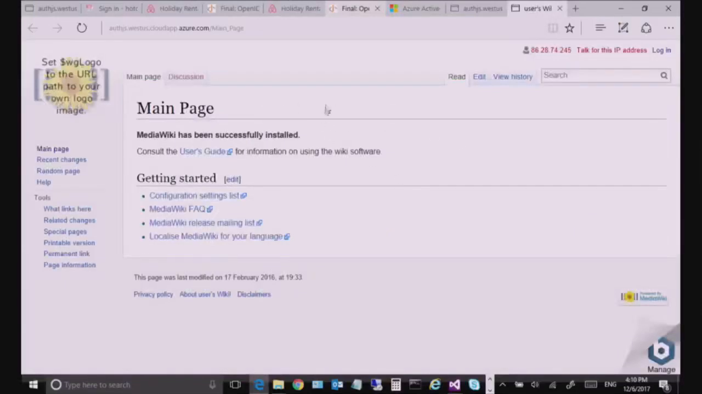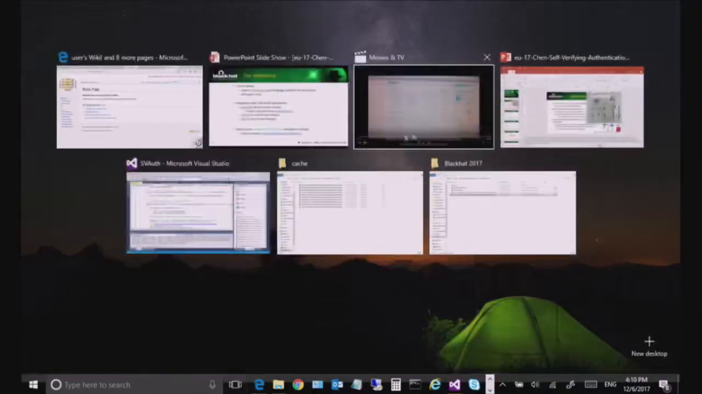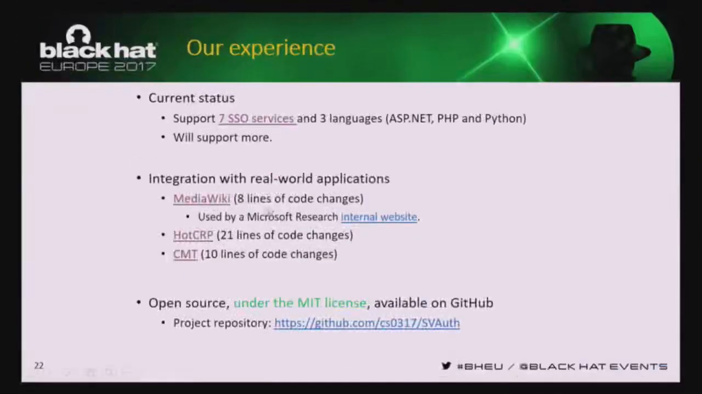So this is a MediaWiki website, and when I click here, I'm using SVOS, so you can see that the integration is seamless. It took only 8 lines of code changes to do the integration.